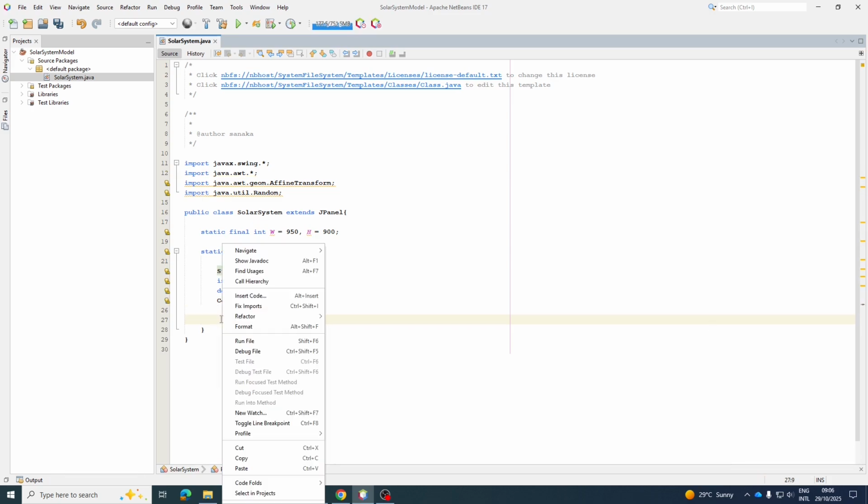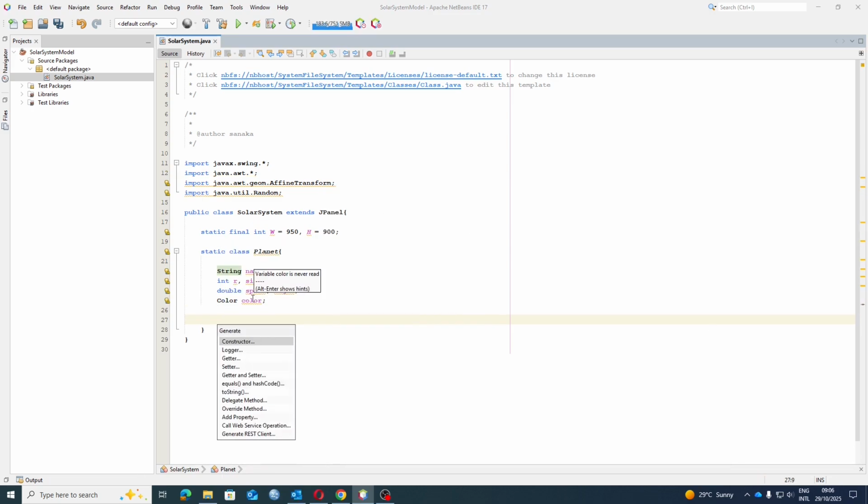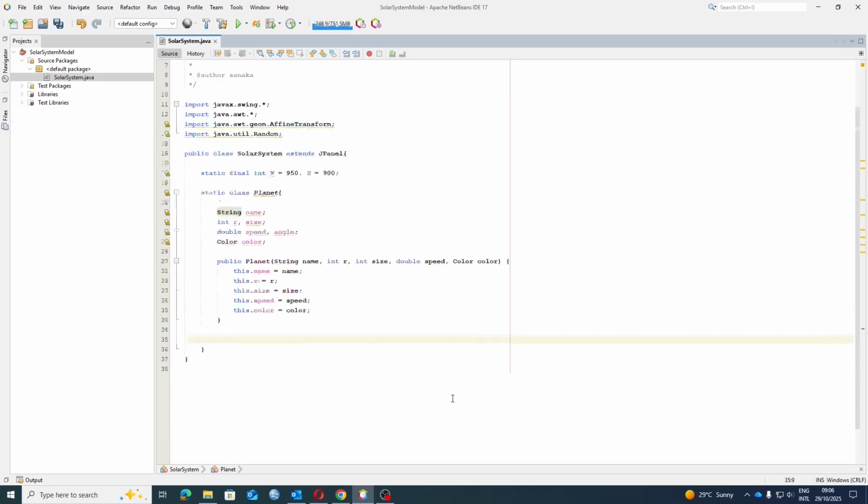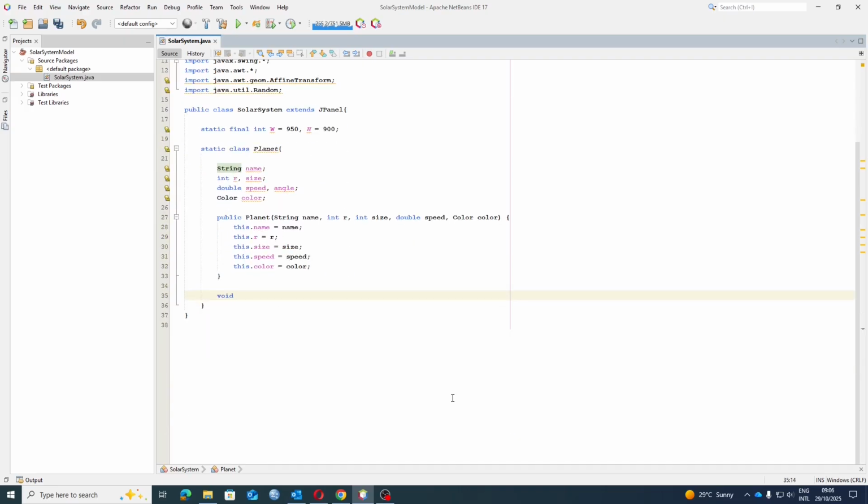Now let's define a constructor for our planet class. Using NetBeans insert code option, we generate it automatically to set values for each field, name, radius, size, speed, and color, except the angle, which will update later during animation. Next, we add a tick method. Each time it runs, it increases the planet's angle by its speed, making the planet rotate smoothly around the Sun.